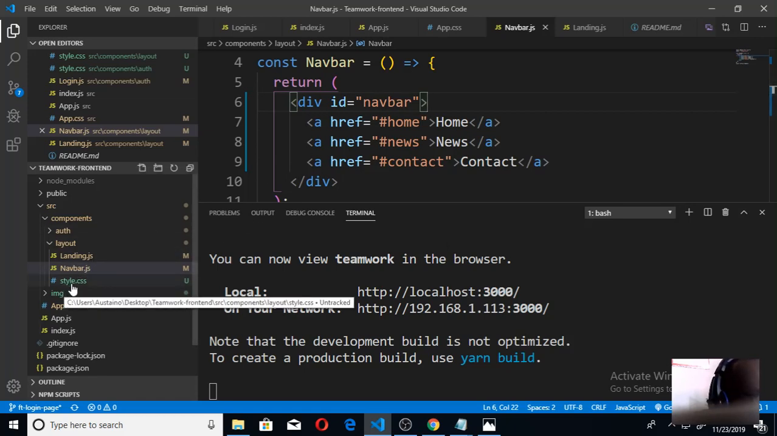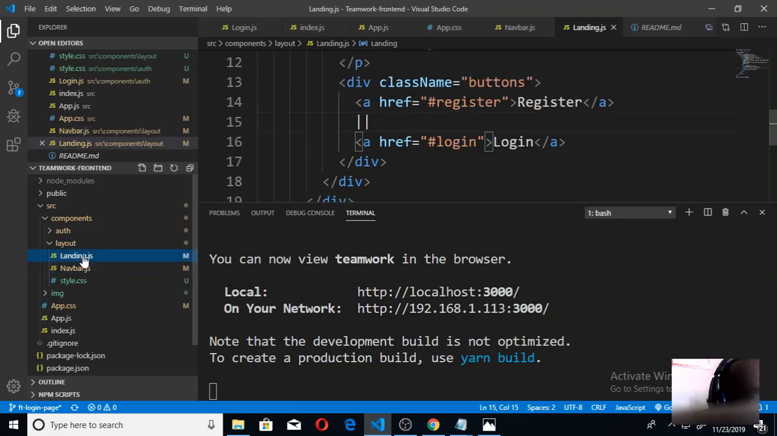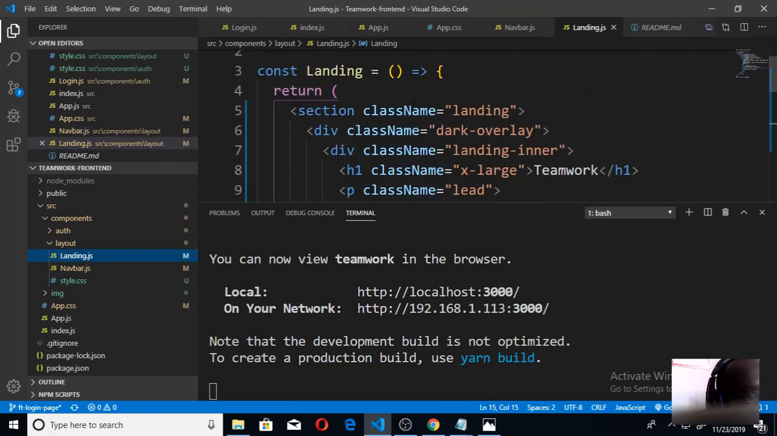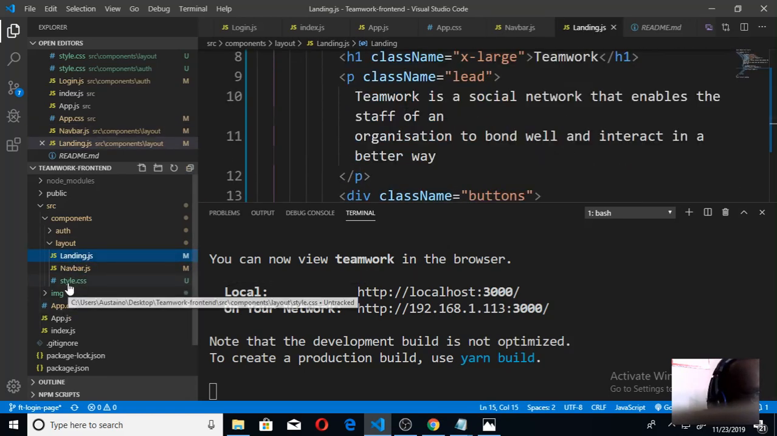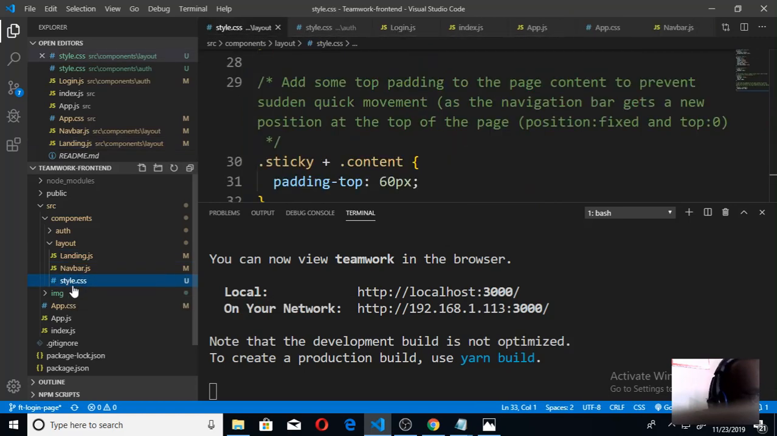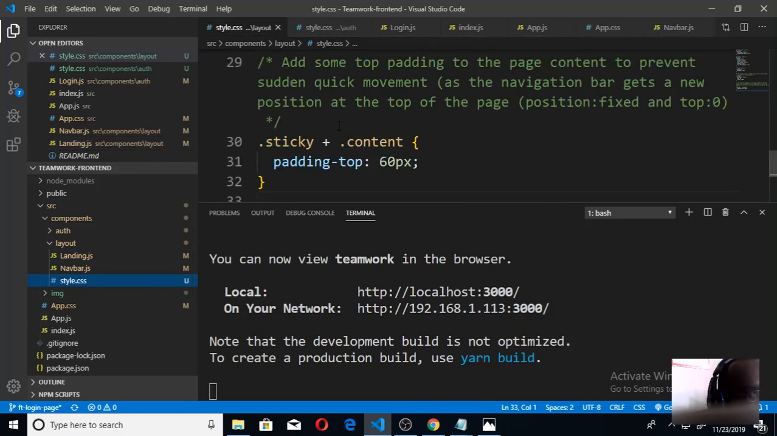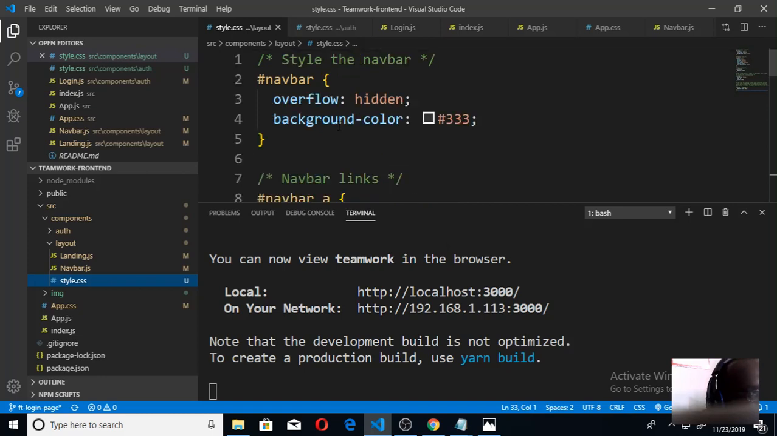Then I have style.css that I use in styling the landing page. This is the landing page. You can also see it there. So if you create a new folder, call it style.css and paste some style inside it, it will help you to style the landing page.